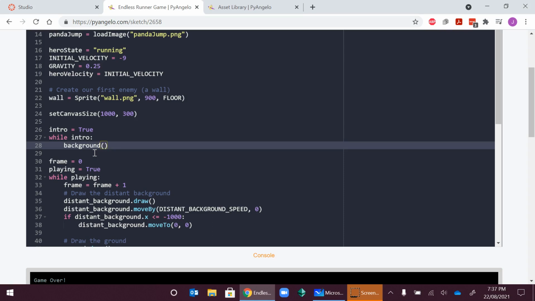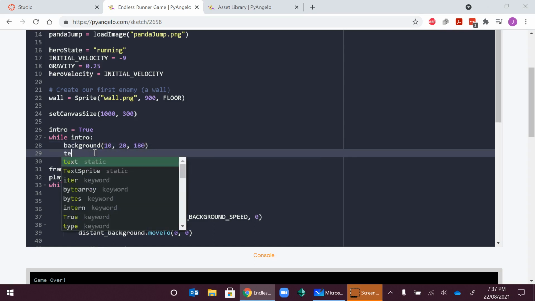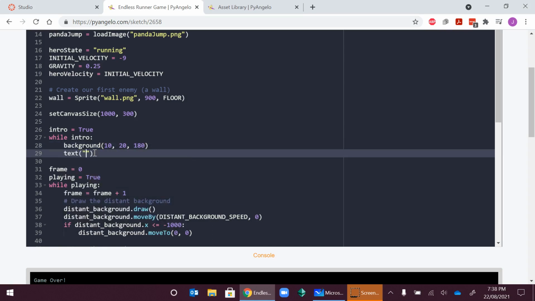Let's make it 10 by 20 and 180, a kind of a bluey color. And then on here I am going to write some text that says, I'm going to call mine Panda Runner, and I'm going to draw that at 10 down, 200, and font size equal to 30.